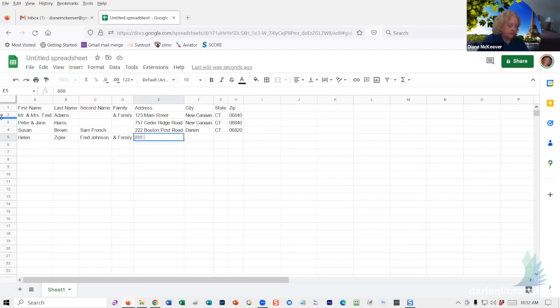888. I've forgotten some of the streets in Darien. Harrison Avenue. We'll say that's in Darien, Connecticut, 06820.